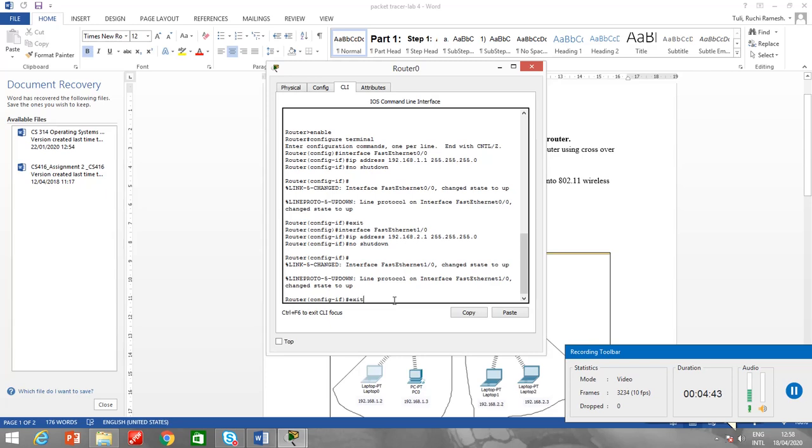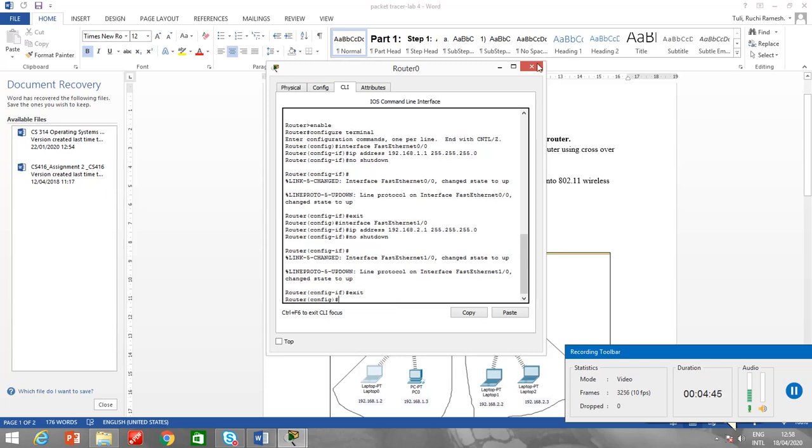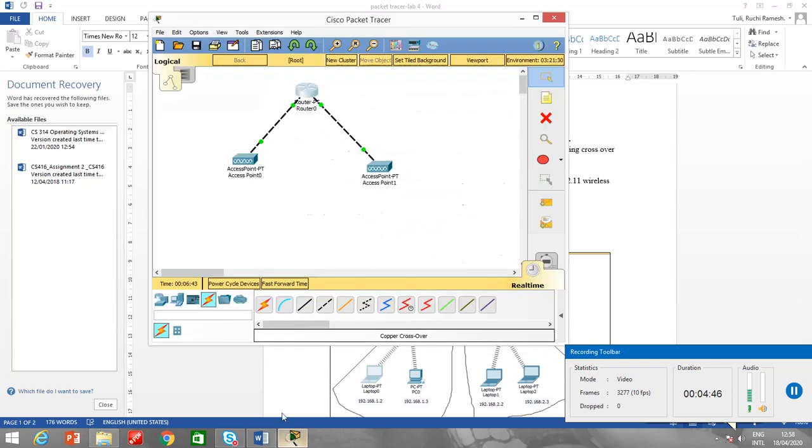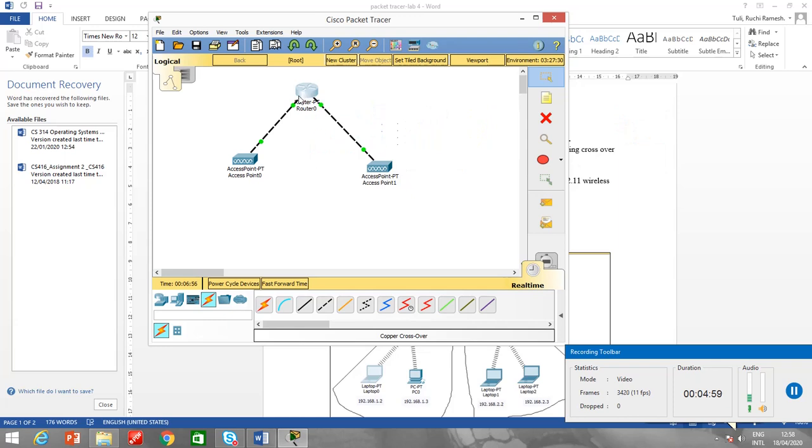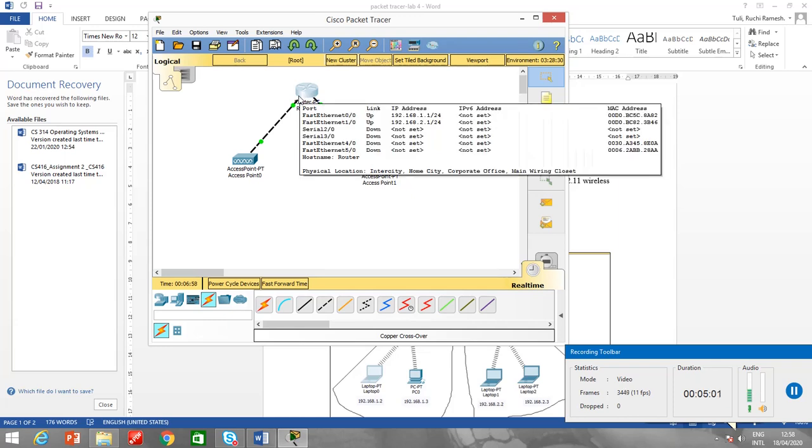I'll press exit over here. I will close this. I'll go back to my topology and check. If you see, the red lights have changed to green lights. When I bring my cursor over here, both the interfaces, fast Ethernet 0/0 and 1/0, have changed to up. So that means my router has been configured.